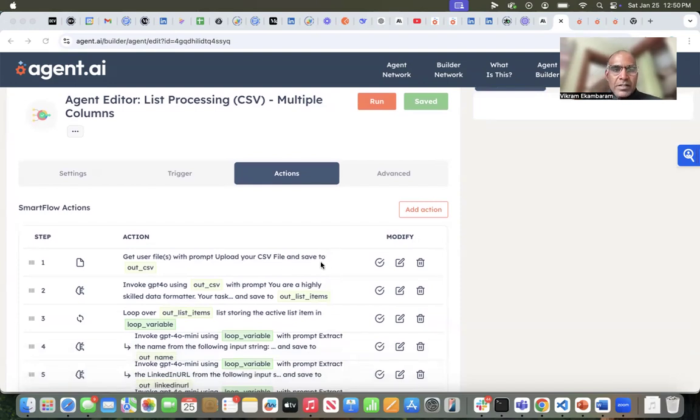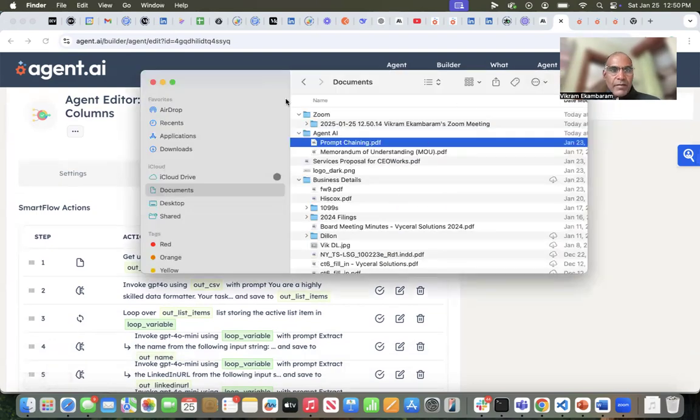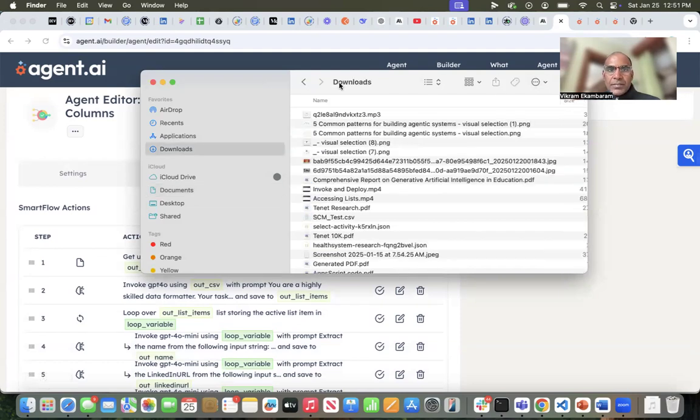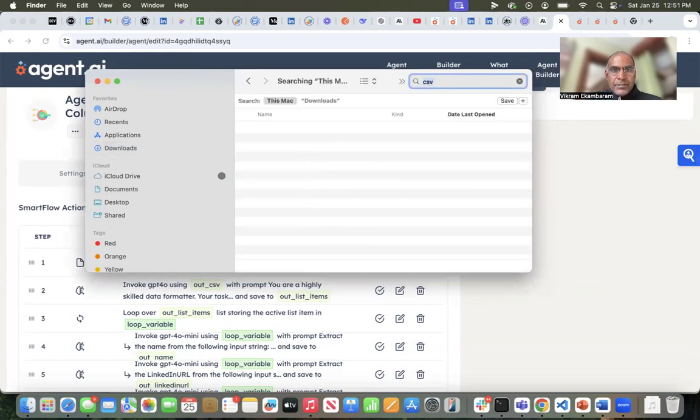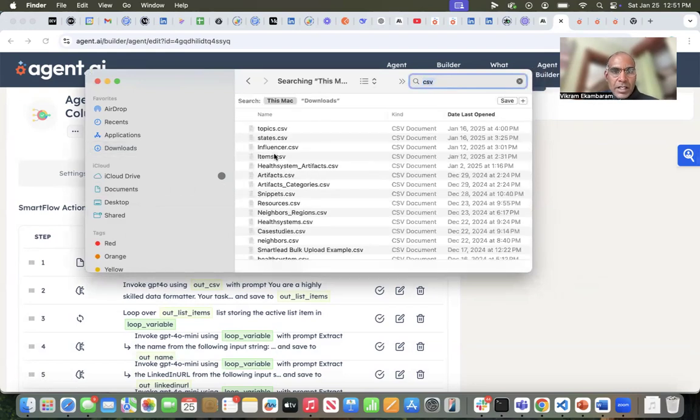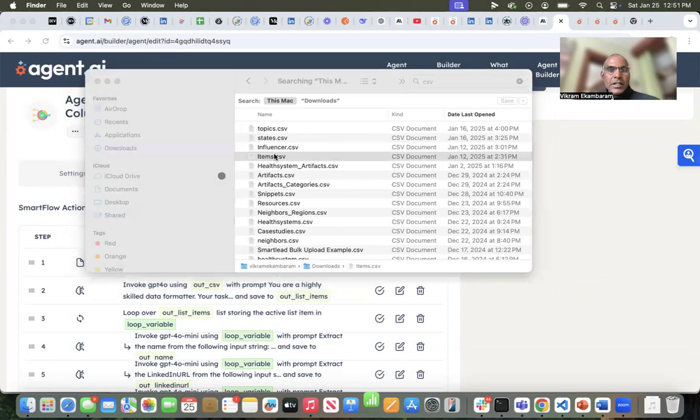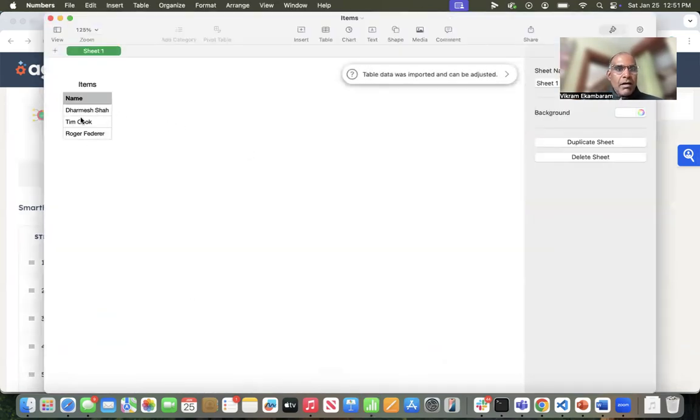So here I have a very simple list processing. I upload a CSV, and let me show you the CSV that I have. I'm going to go to my downloads, so you get an idea of what I'm going to be doing. I'm going to upload this items.csv, let's say. And what it has basically are three people's names: Dharmesh, Tim Cook, and Raja Federer. That's it. It's a simple, single list of items.